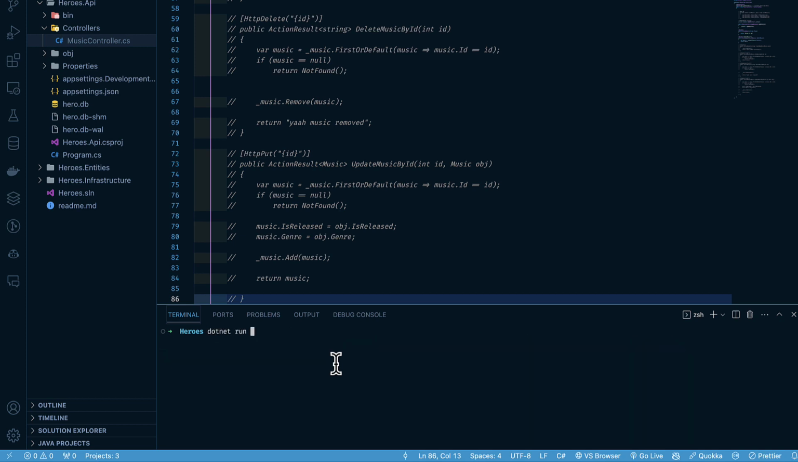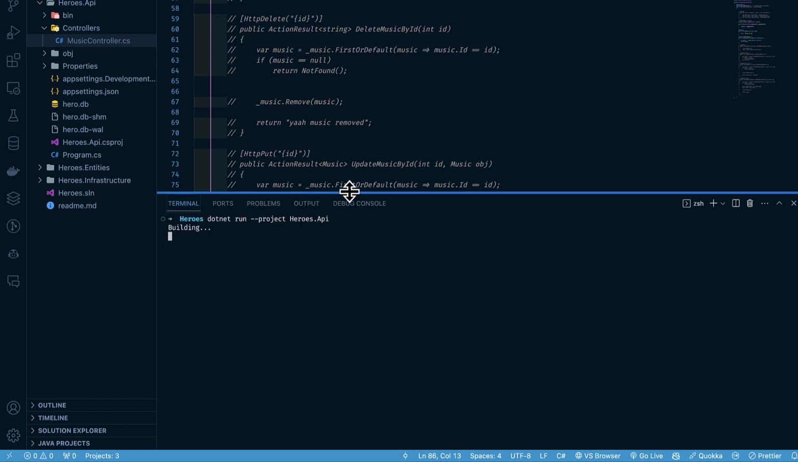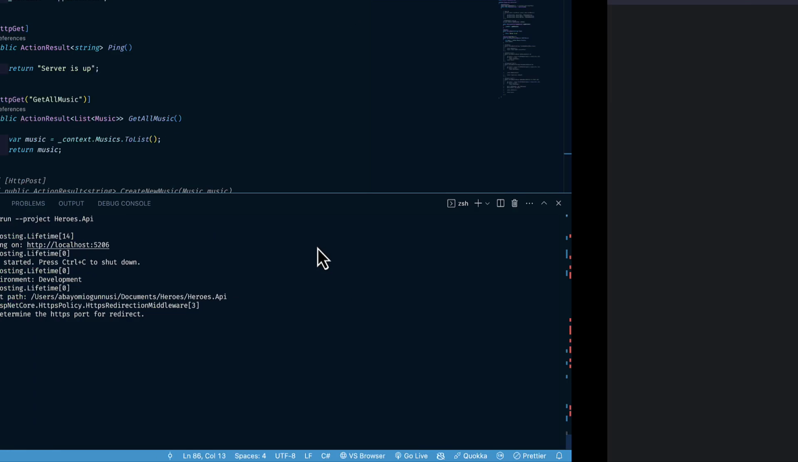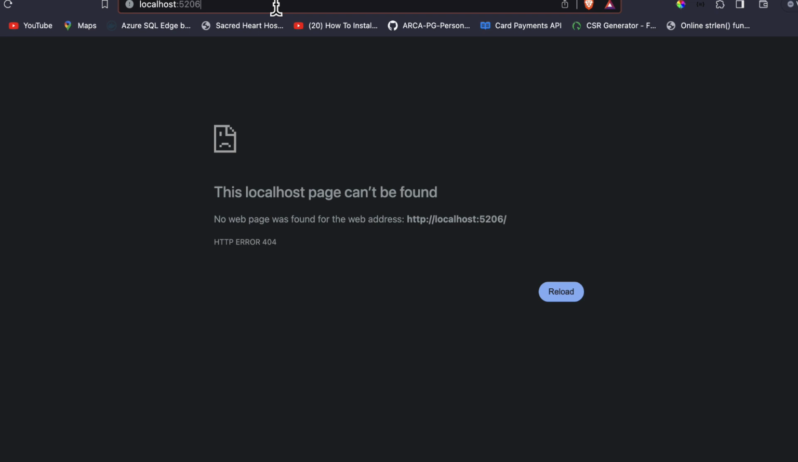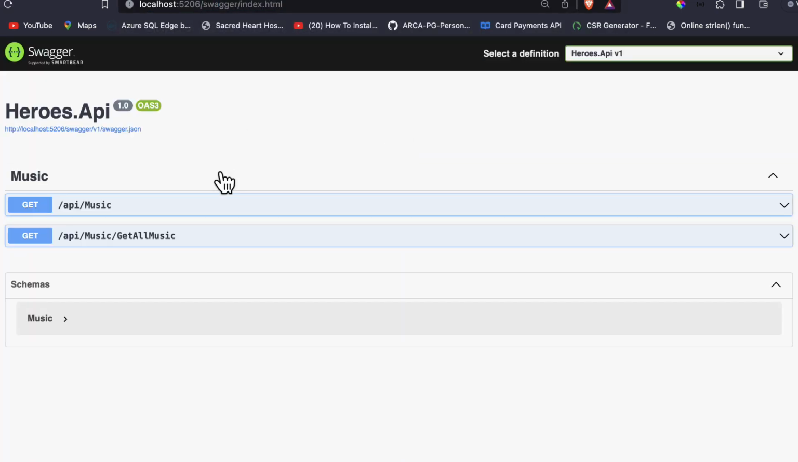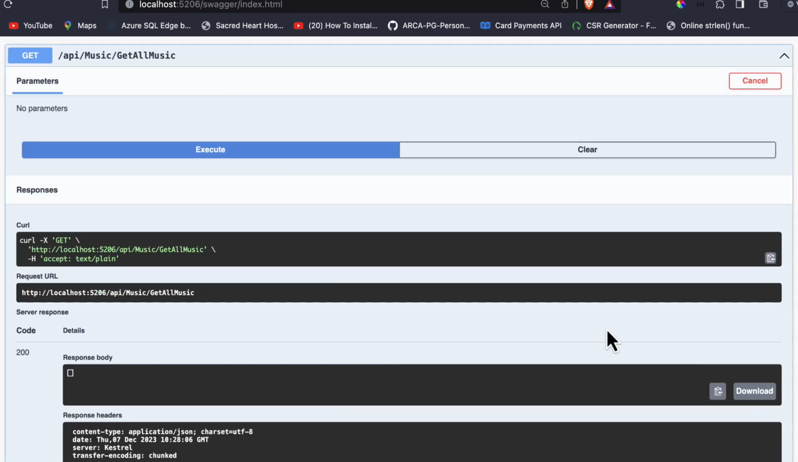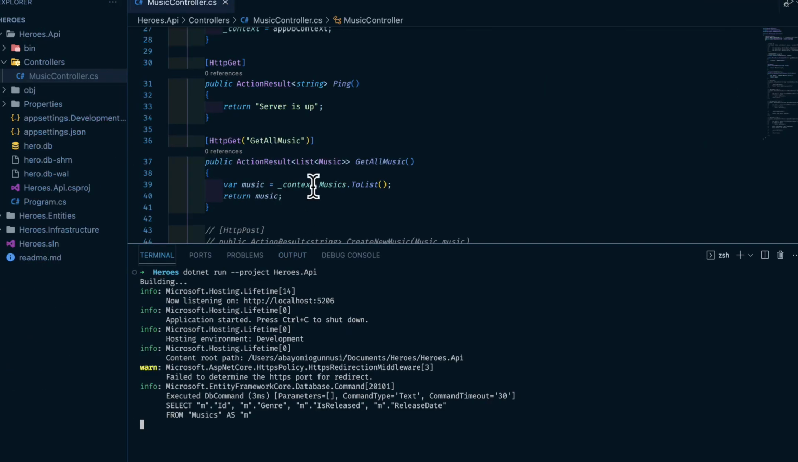dotnet run project API heroes.api. Then I'll click on this guy. Then we go to our Swagger browser, which has get all music. Then try it out. We should have an empty array. Yes, it means it's working.